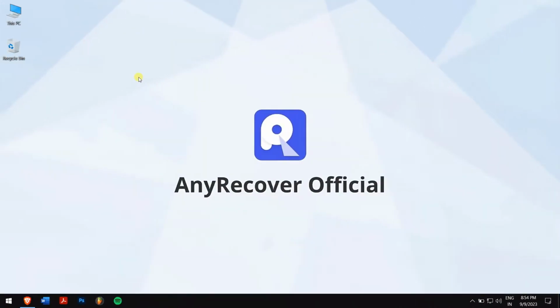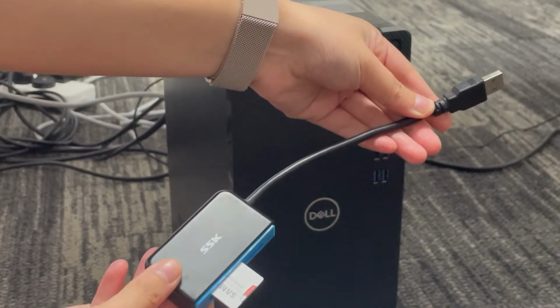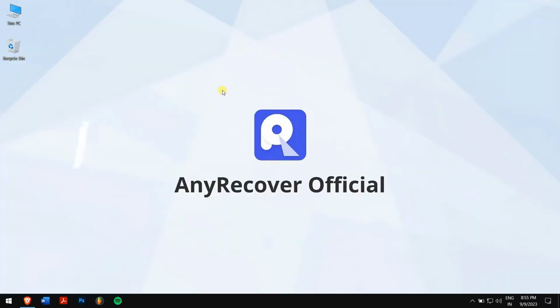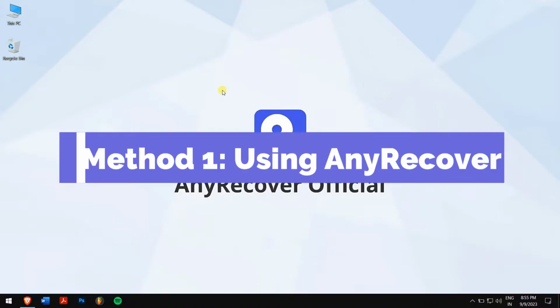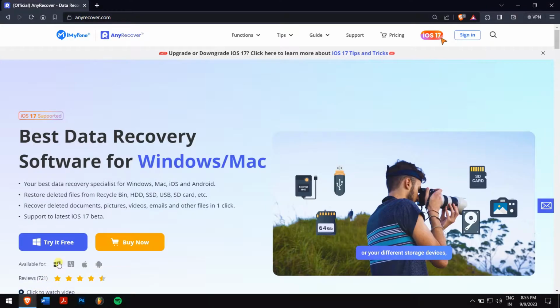Now, let's move ahead with the recovery method, but before that, remove the SD card from your GoPro and plug it into your computer using a dongle or the SD card slot of your computer. Method 1. Using AnyRecover. Actually, Windows doesn't have a file recovery software built into it, so we need a third-party recovery tool like AnyRecover, which we will use today.